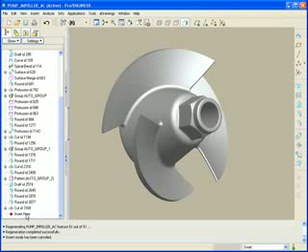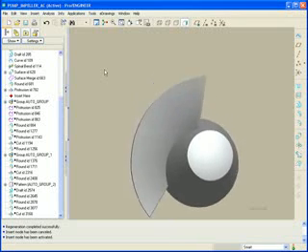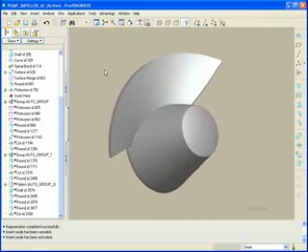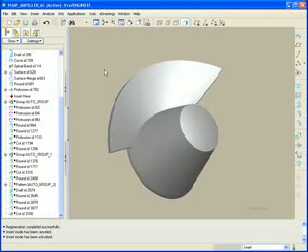Let's take a look at this model and get rid of some of the extra geometry and look at just the blade itself. Okay, so what do we want to do here? We want to evaluate the slope.